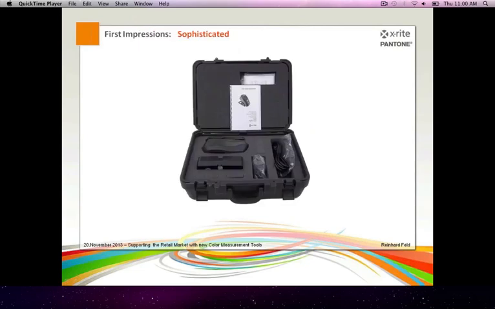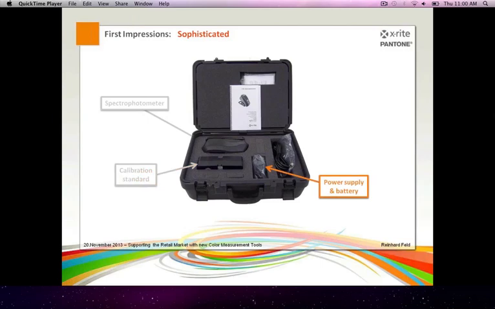This includes a sophisticated solution. That means it comes with a box with the spectrophotometer, calibration tiles, the power supply, battery, and the USB cable. While the previous model was connected by a serial port, this one can be connected by USB. It includes a quick start guide and a CD with tools as well.